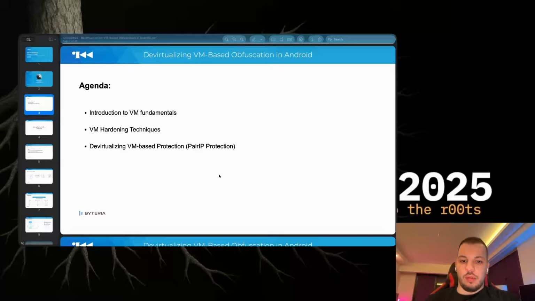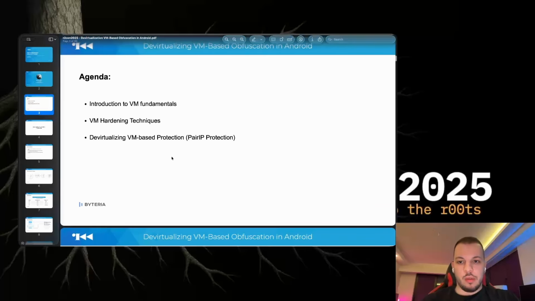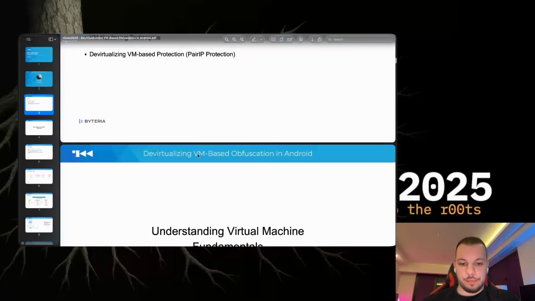Today we are going to go over a few topics related to virtual machines. First, we will learn how a VM actually works. The second one is VM hardening techniques, like control flow flattening and dynamic opcode tables, and other techniques like that. The final part is devirtualizing VM-based protection. We will research Google's new security protection tool, the PairIP protection. So that's our agenda today.